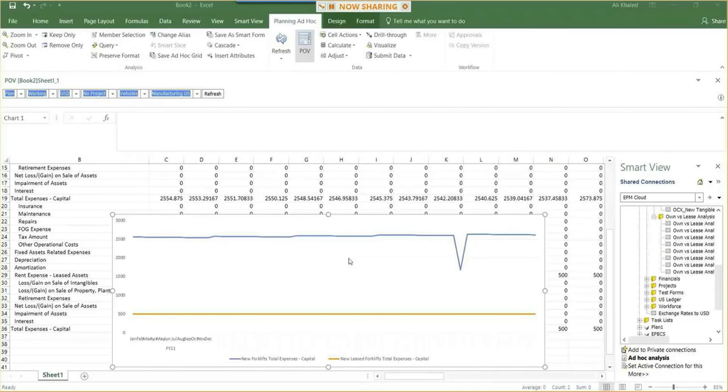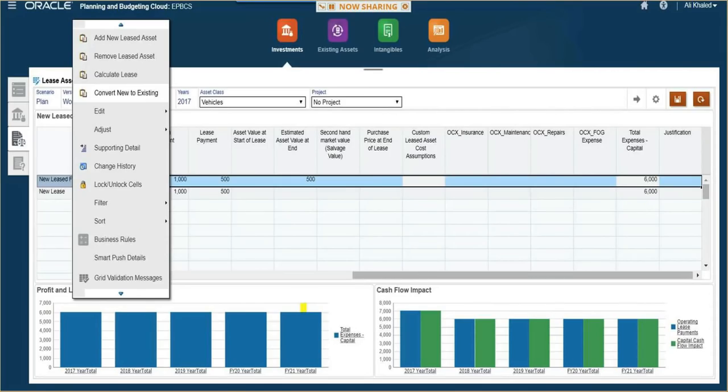I primarily just wanted to highlight the integration with SmartView, but you can of course go back and do a lot more in-depth analysis as you play with a lot more of the variables, such as the useful life in years, the salvage value, the ownership, payment size, and so on and so forth. So now let's hop on back over to the application to convert the new lease forklift into an existing lease forklift. So what you want to do is select the respective tab and then hit Convert New to Existing from the Actions drop-down menu.